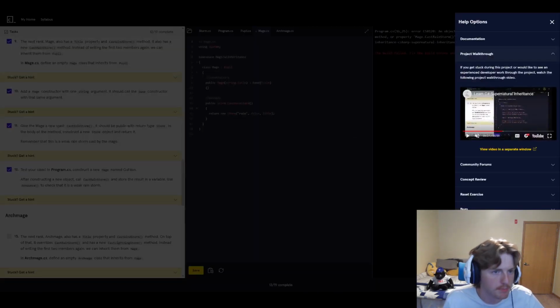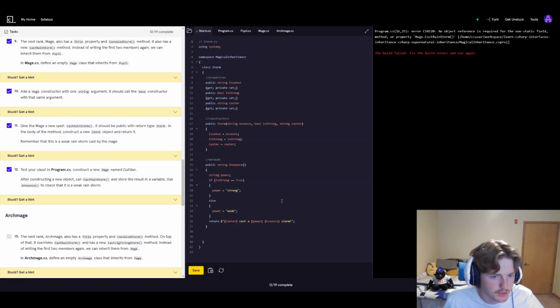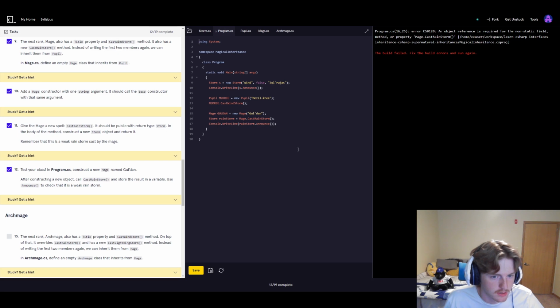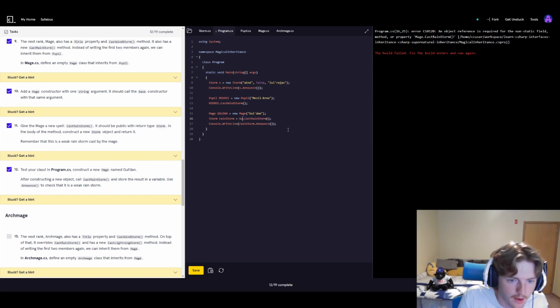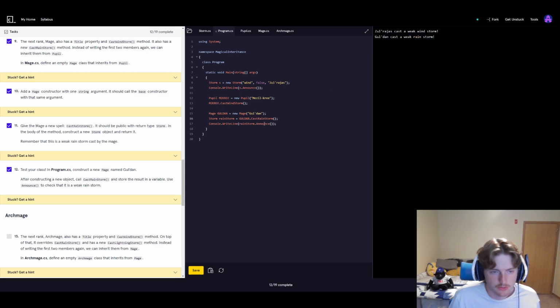So let's take a peek again at what we did. Is it similar? Is it different? Mage equals new mage, mage.cast rainstorm. Oh, that's why. So figured it out. Gul'dan.cast rainstorm. We can't cast from that, so this should work now, and we should be good to go. All right, Gul'dan cast a rainstorm.